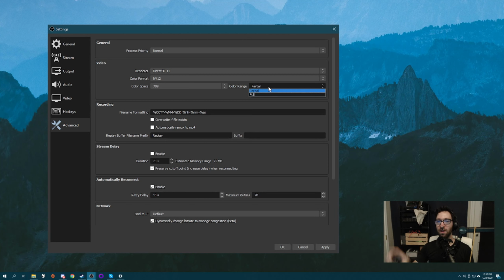So use partial. For web content, it's more than acceptable. The only time you really need to worry about full is if you're archiving stuff and you want to preserve as much color range data as possible. But again, like with the color format stuff, if you need to do that, you already know what you need to do. Okay, I shouldn't have to explain it to you.